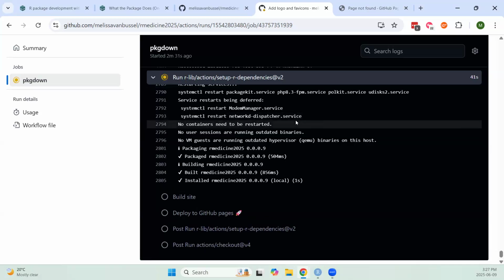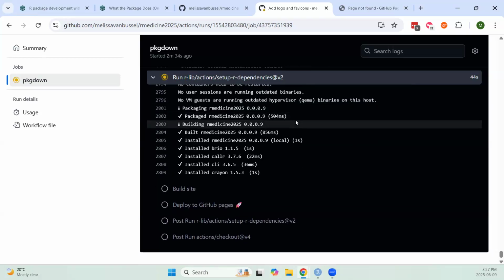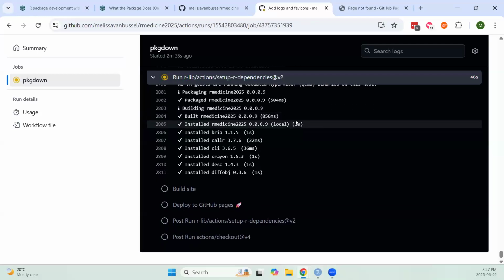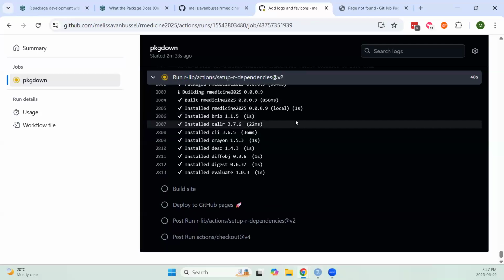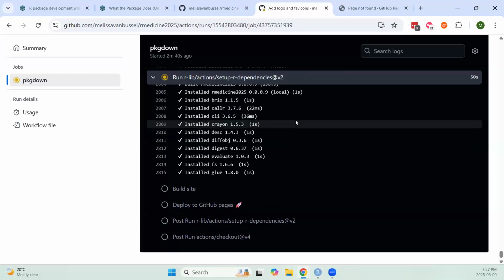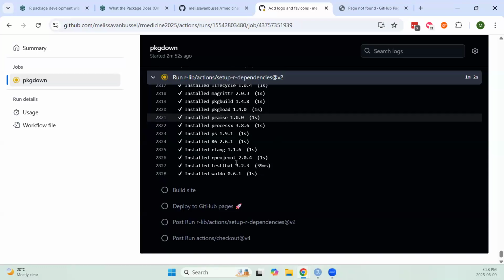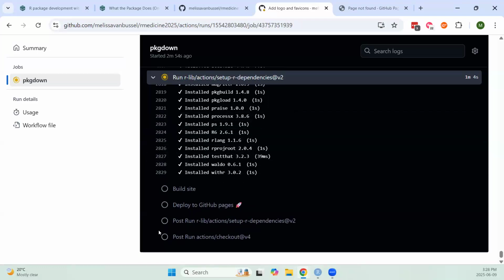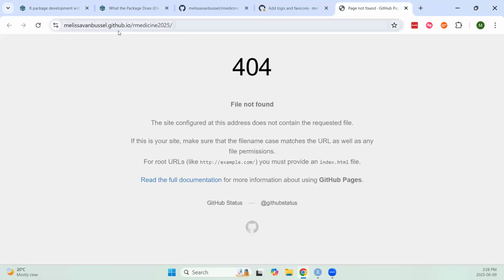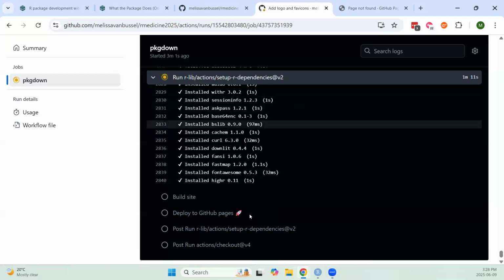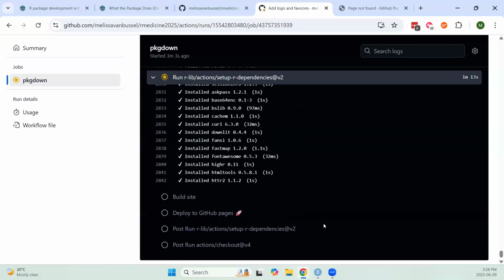But the reason why it takes so long is because it spins up a virtual machine, it installs R, it installs Quarto, it installs whatever package dependencies you have, and then it has to run the build site function. So it takes a few minutes for all of that to happen. But once these are all green check marks, that's when we should be able to access this. But it's not done running yet, so we won't see it there until it's done running.